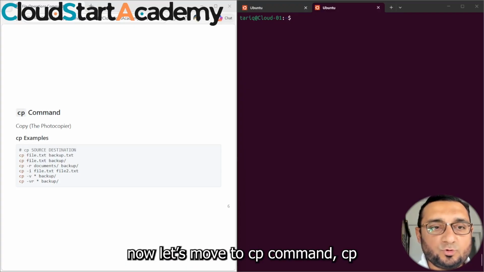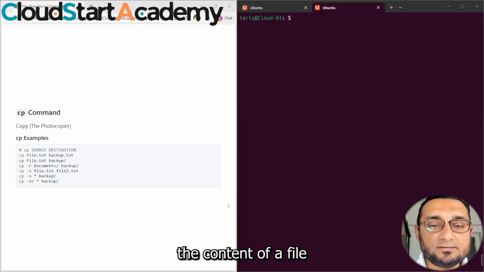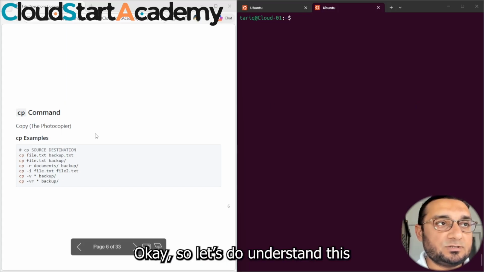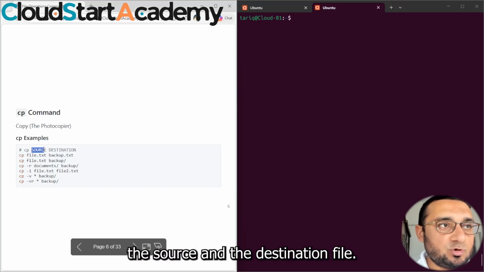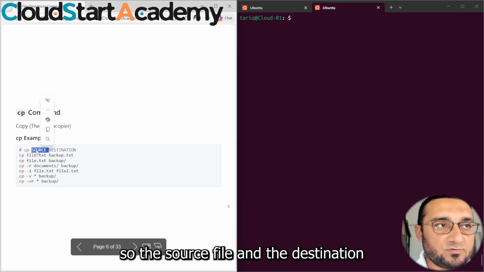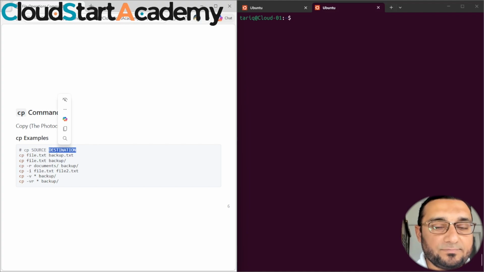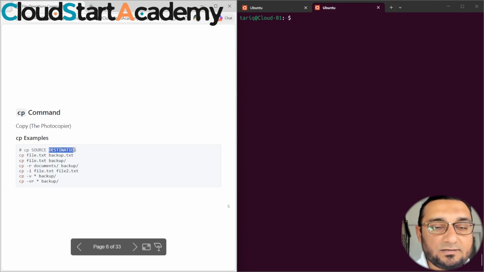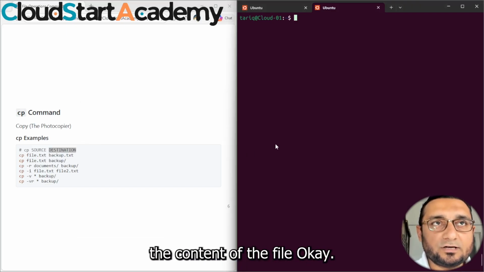Okay, now let's move to the cp command. The cp command is used to copy the content of a file. We can consider it as a photocopier. Okay, so let's understand this. cp requires the source and the destination file. The source file must be available, or existing, and the destination doesn't need to exist. You just need to provide where you want to copy the content of the file.